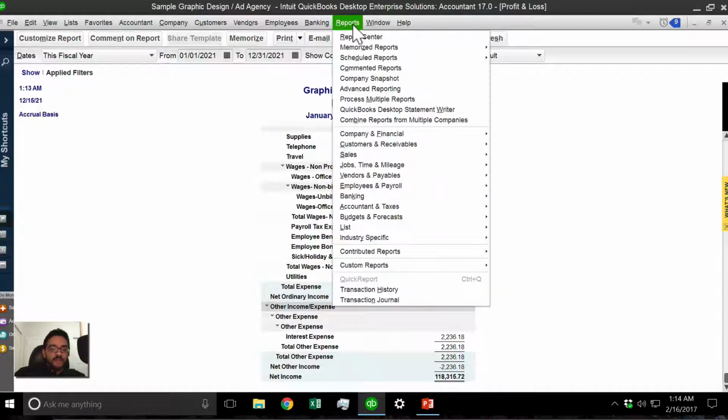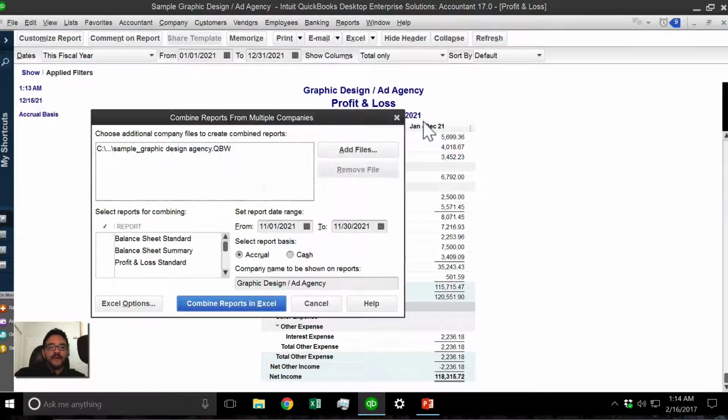So you go to the reporting menu. You open at least one, let's call it the first one. Then you go to the reports menu and click on combine reports from multiple companies. So I'm going to go ahead and click on that. Then it's going to say, okay, I have one file open. Go ahead and add all the files from all the other QuickBooks files that I need to consolidate.